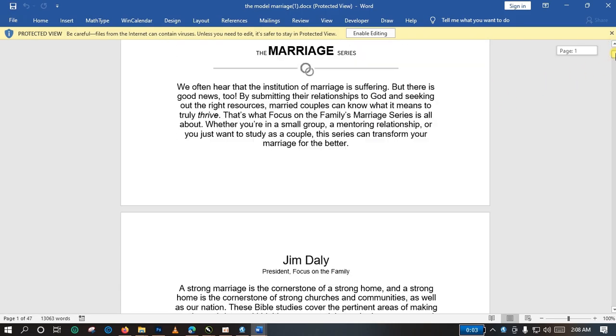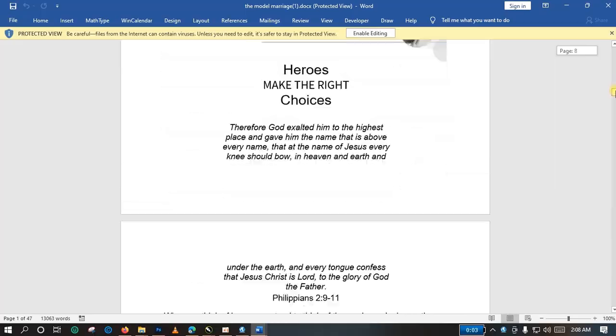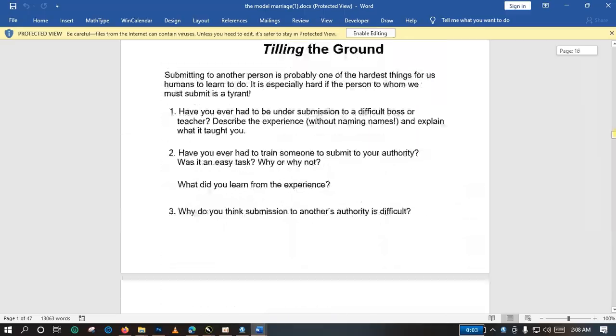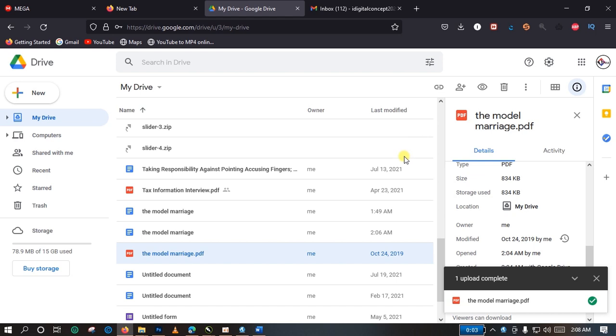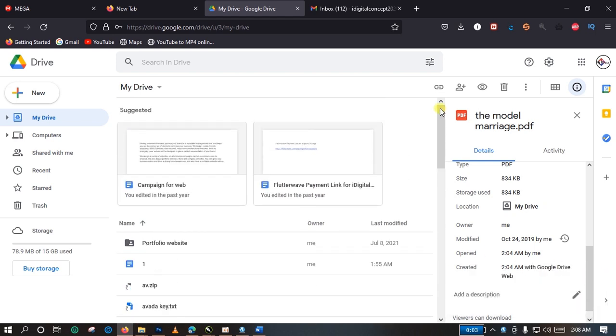So guys, that is exactly how you can convert your PDF document to text using Google Drive. All right. I want to show you how to convert a scanned picture to text also. So what Google Drive is going to do for you is to extract the text on the picture and it will convert it to a Word document for you.